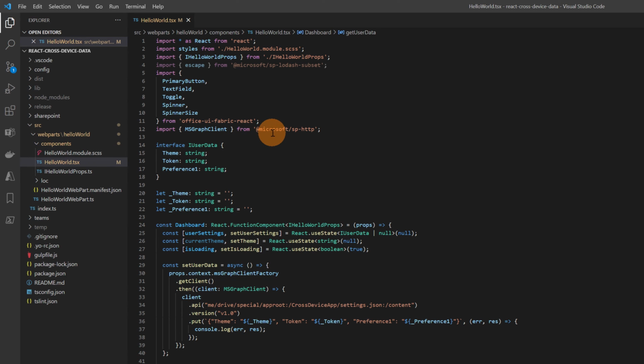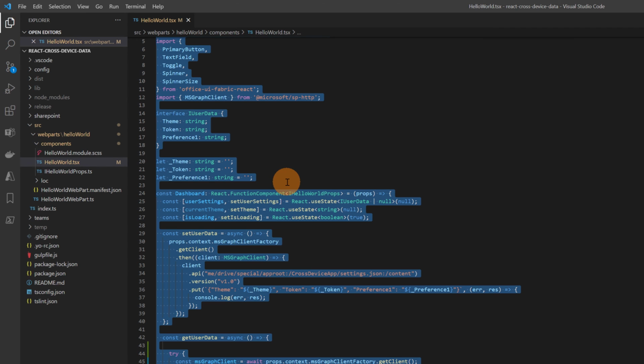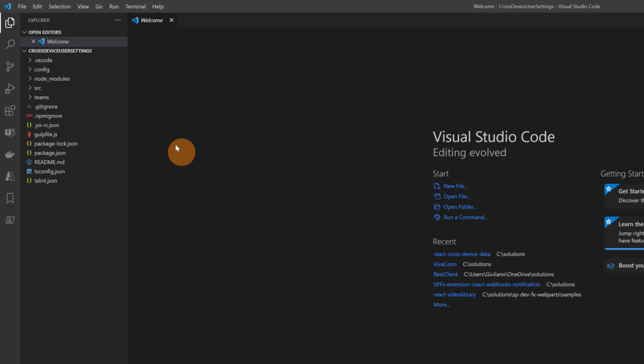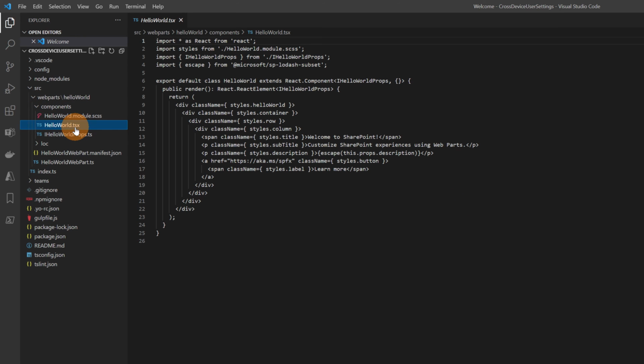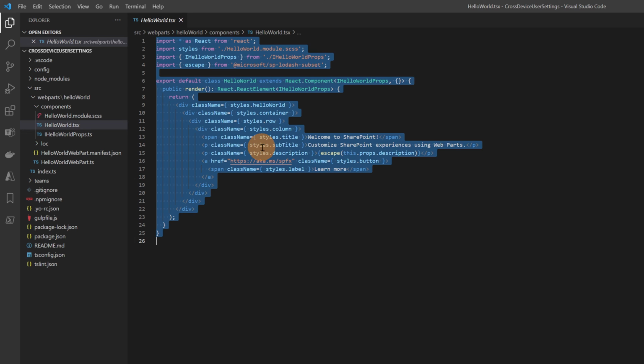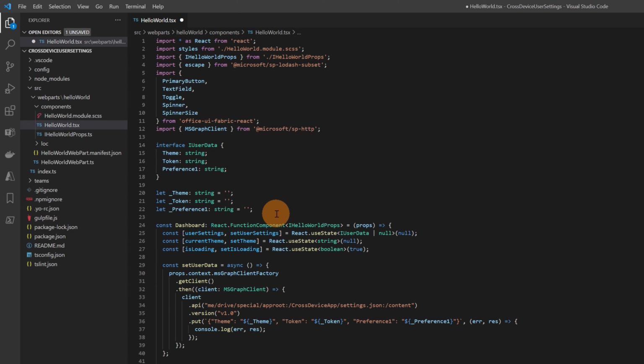This is the Hello World component. What I have here is a function component. So I can copy everything here, then I can jump back on this new solution. I will expand source, web part, components, and in Hello World, I will paste my code. Here we go. There is also something changed in the CSS.